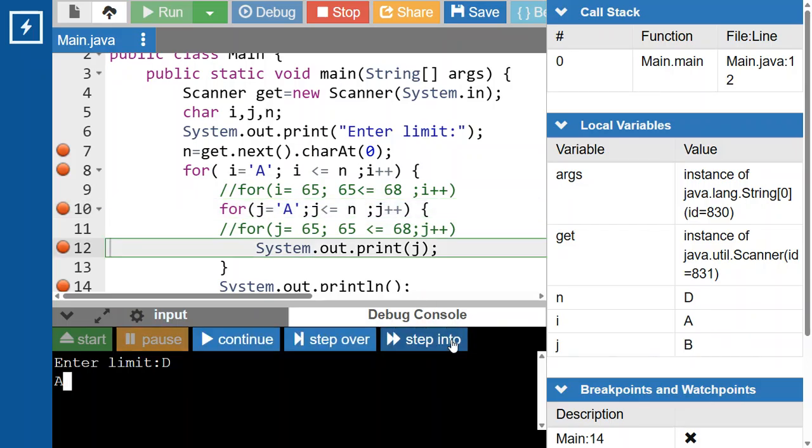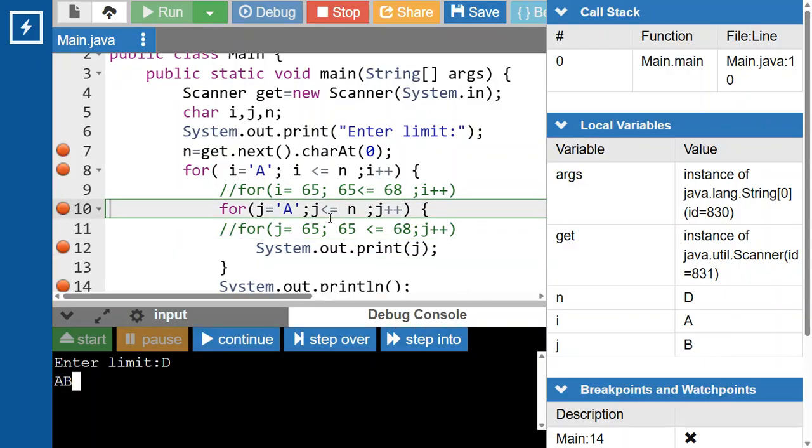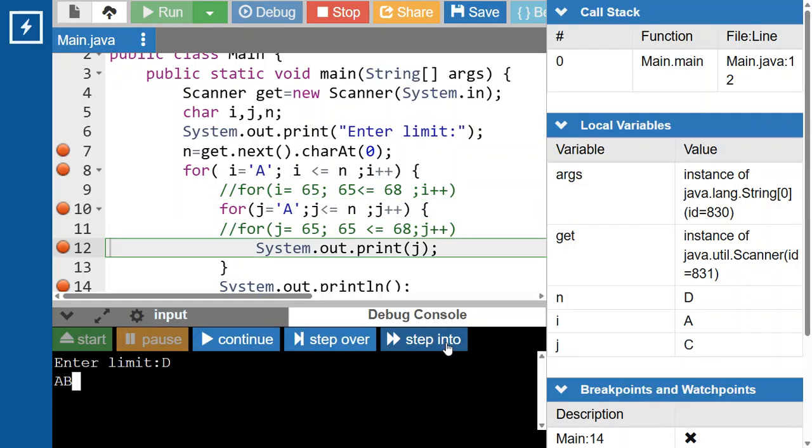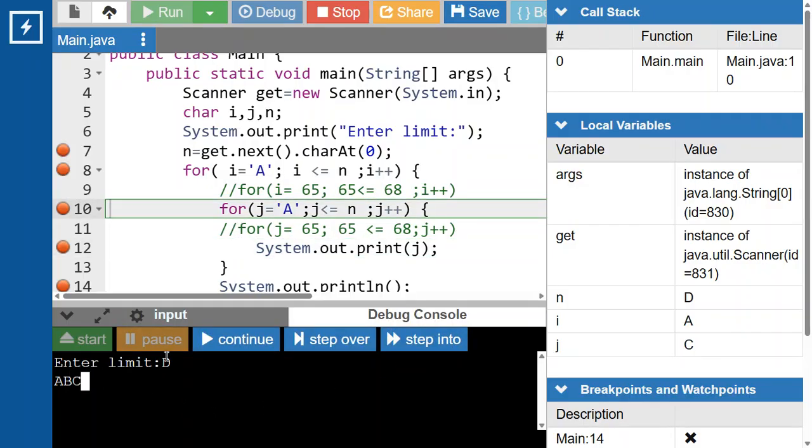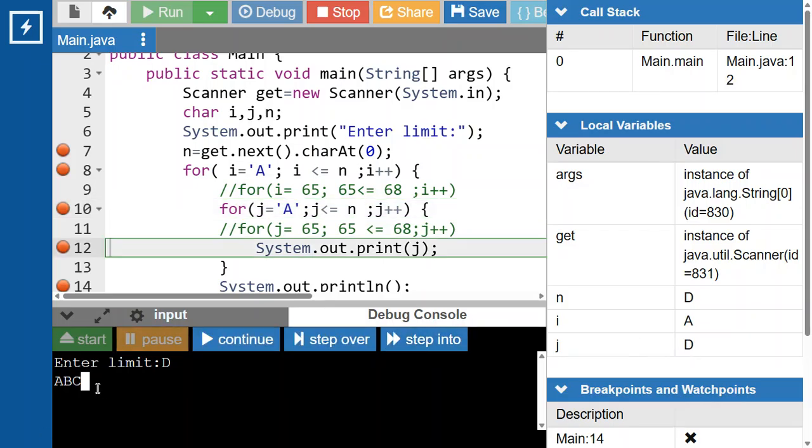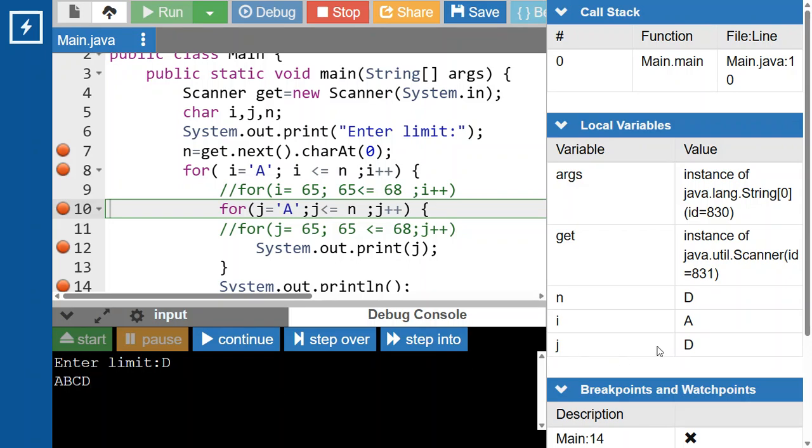Next, after increment, what's the J value? Already it is A. After increment, what is that? B. So now B will be displayed because B is less than or equal to D. Condition is true. Next, after increment, what's the J value now? C. So C will be printed. See in the output screen, C is printed. Again, after incrementing C, what is it? D. So D will be printed now. See here, D.